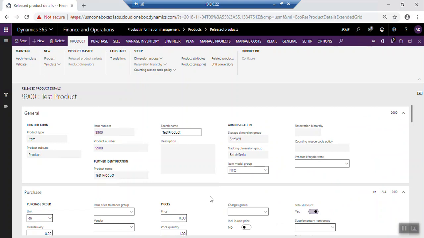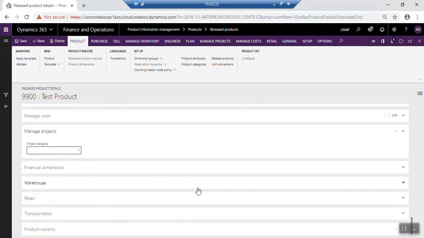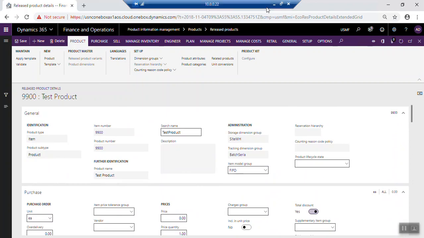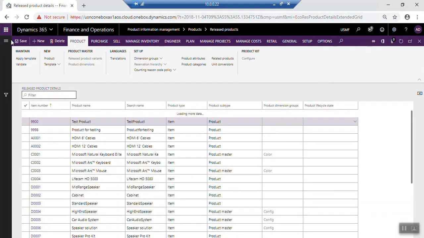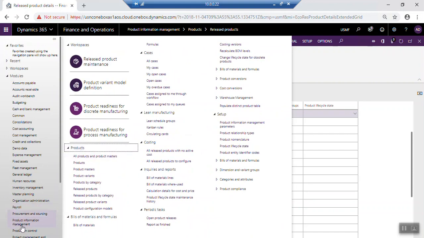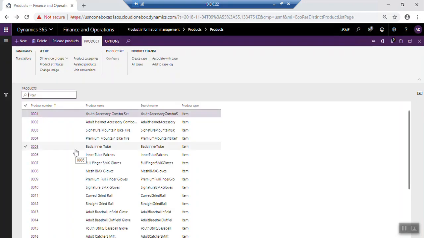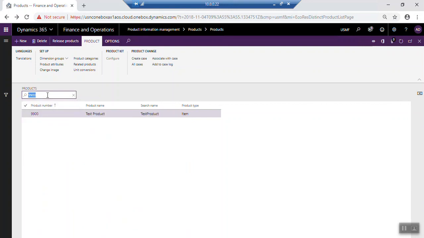Now for the product here, you can fill in all required information as you want. Once you finish, you can close. So in the USMF legal entity, you released the item. If you want to release these items in another legal entity, you can go to Product information management, Products. Here we will select the product number 9999, select the product like this, and click Release product.